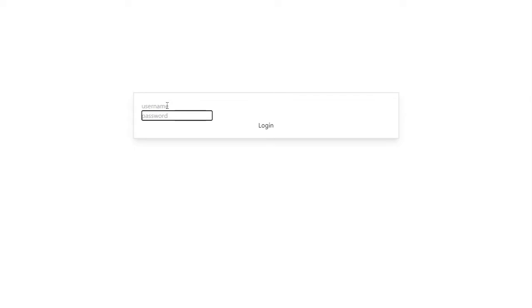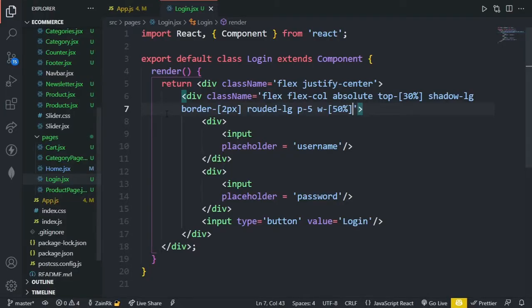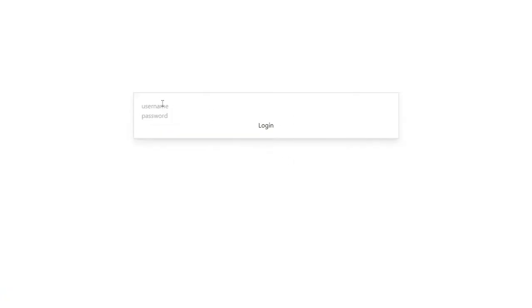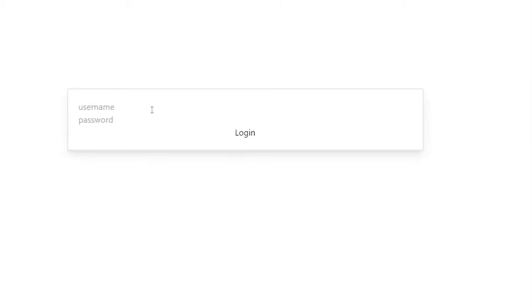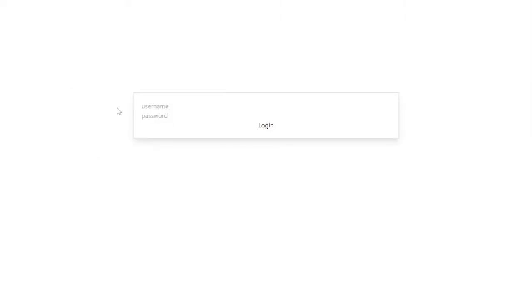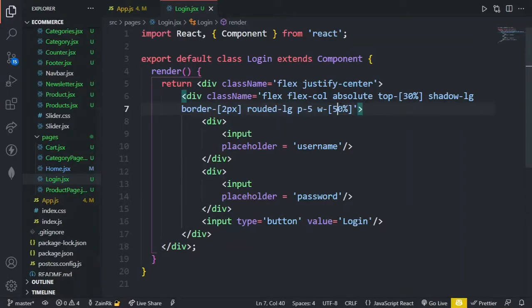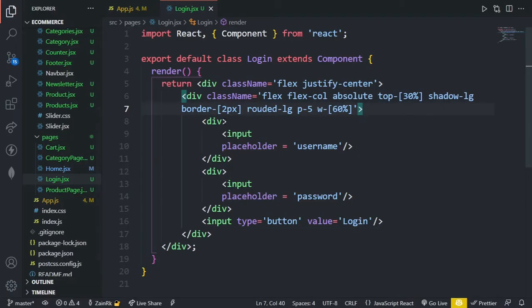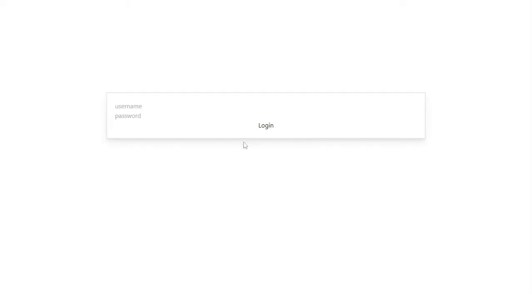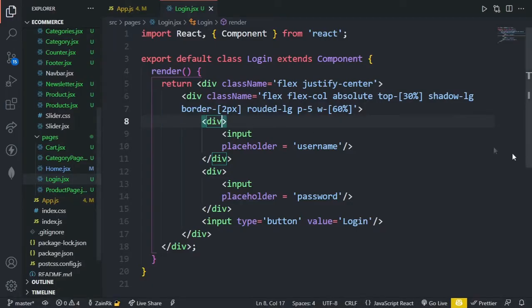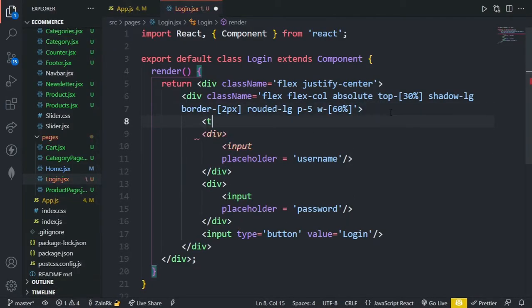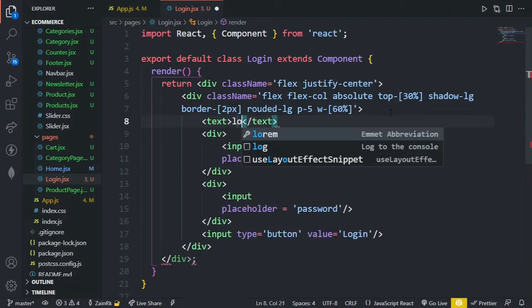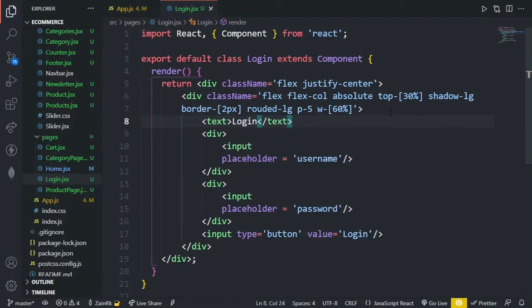It's time to style the username and password input. And before styling the username and password, I would like to increase the width of this div. I will make it 60%. Okay, better than the previous one. Okay, here we are missing one thing in our div, which is the heading of the login div. So to insert that heading, I am making here a text of login like this.